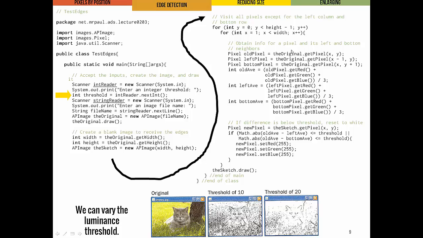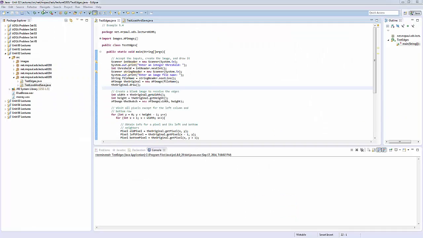We're getting the original pixel. We're getting the left pixel and the bottom pixel. And then we'll do our calculations of luminance so that we can do our comparison here. Finally, we'll draw the resulting sketch image. Let's see how this runs real quick.